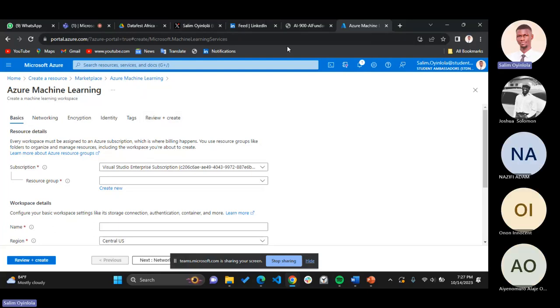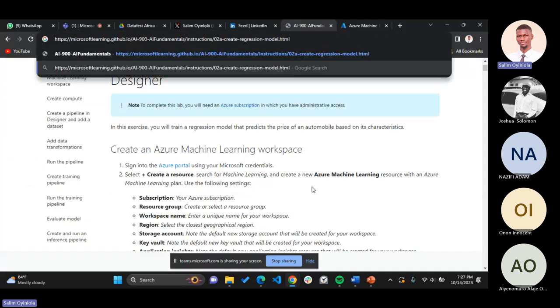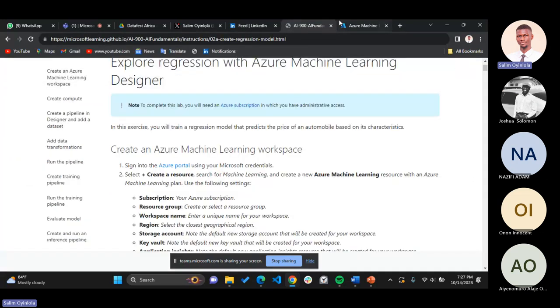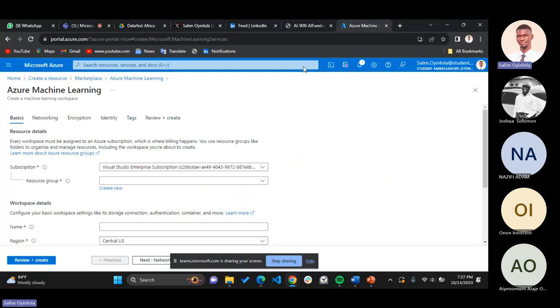So basically now, what does it say? It says you should go to your Azure subscription. My Azure subscription I've selected already.